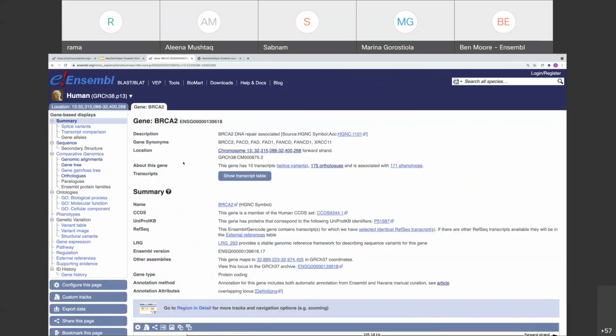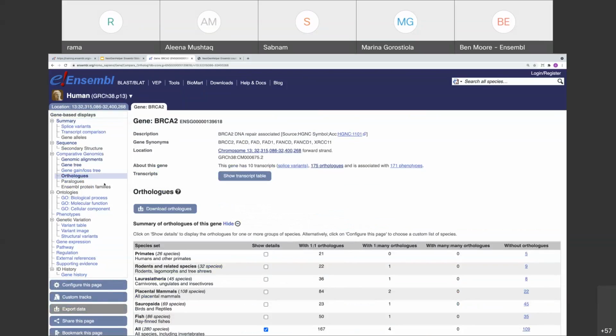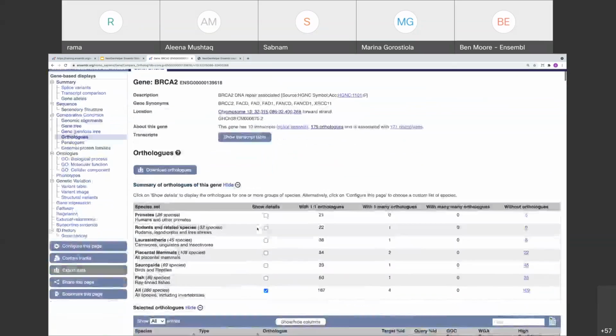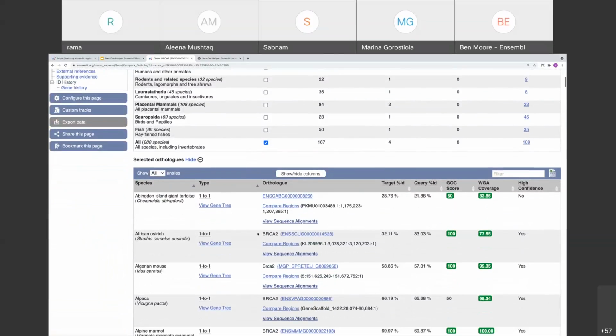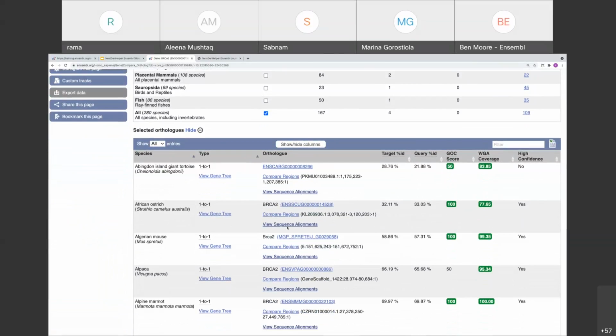And then on the gene tab, we're going to go to orthologs. And from this, let's just select African ostrich, for example, and we're going to click on View Sequence Alignment. And then you can choose either protein alignment or cDNA alignment. I'm going to choose protein alignment.